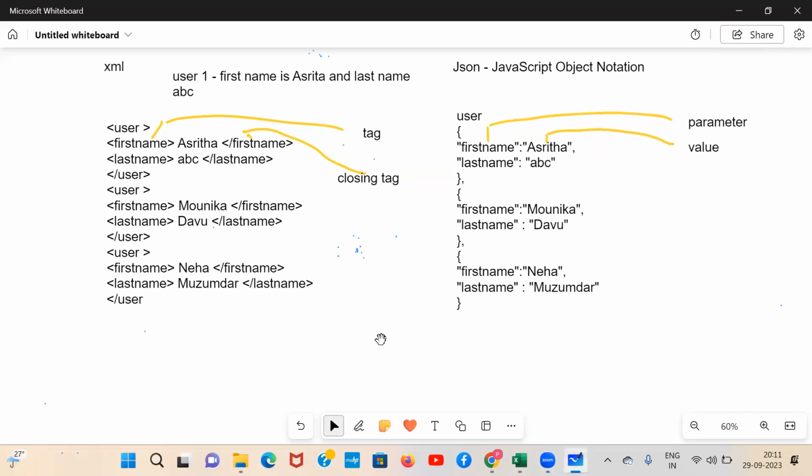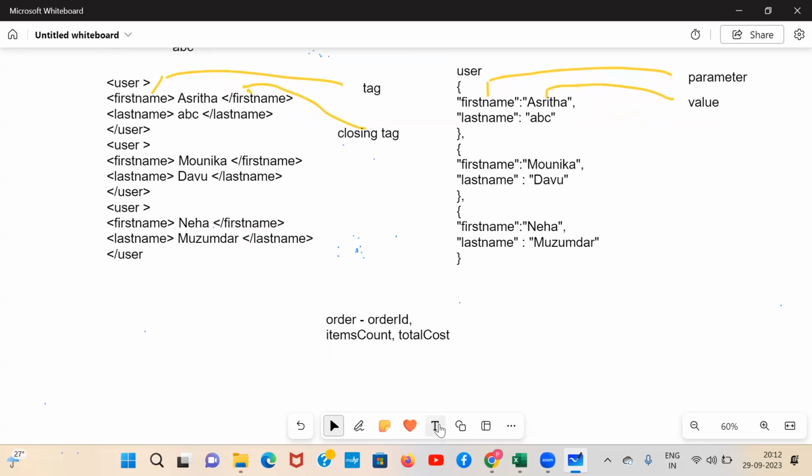Fine. So let us take an example of an order. Now I have an order. Order has order ID, for example. Then we have items, the total number of items. Item count I will write. In an order, we generally have 2 items or 4 items, so some item count will be the total item count. Then total cost. These are the order ID, item count and total cost. These are the parameters that we have.